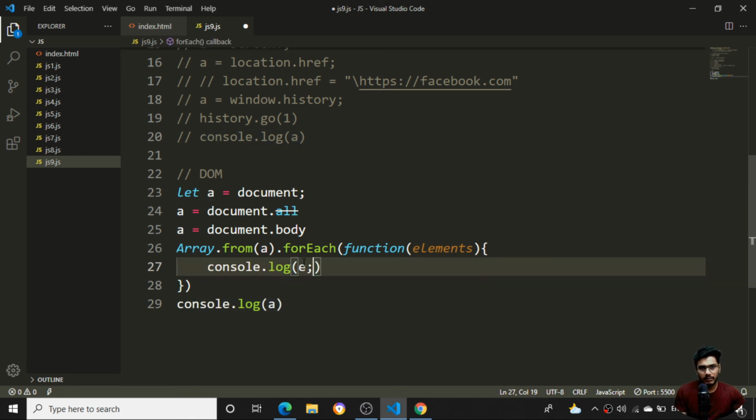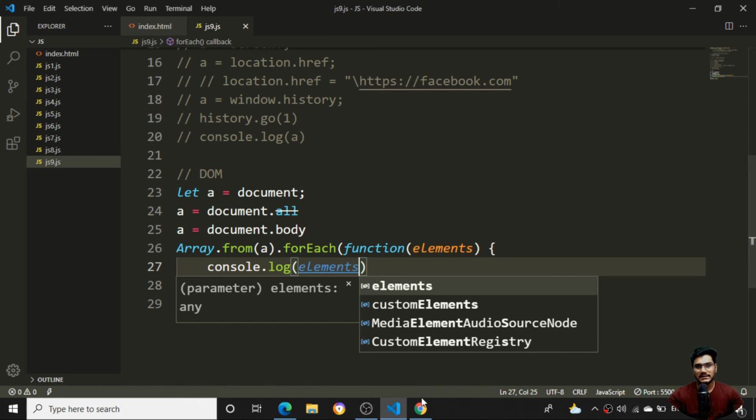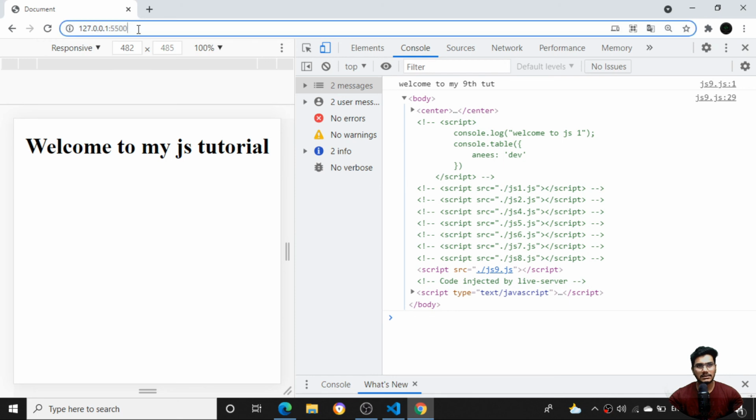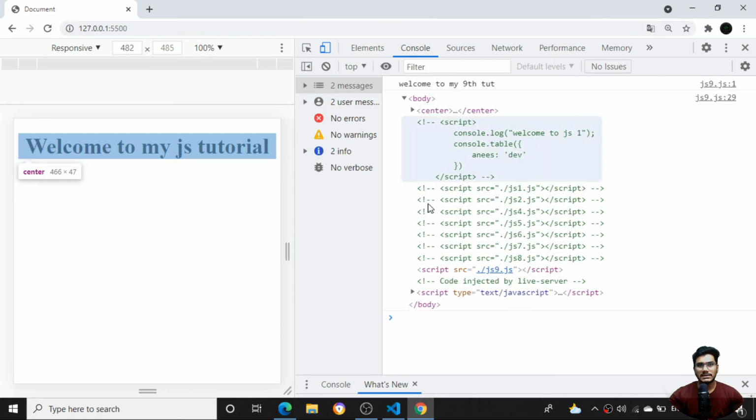So I'll just tell I want to print the particular element in the form of an array. So I'll just tell element. If I save it, you can see I am getting a body, the particular body over here. So I'll just open it once again, and you can see I'm getting the particular body.